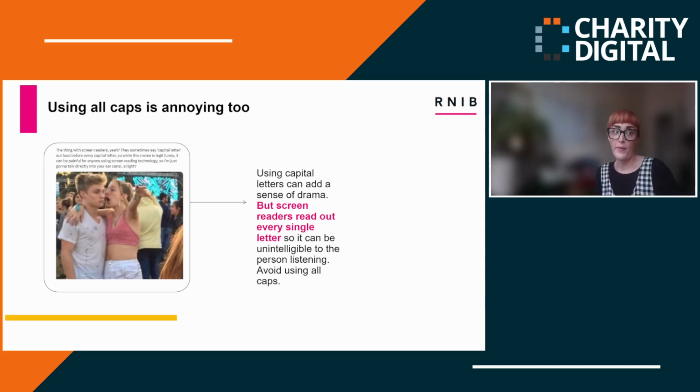And the thing was, everyone was sharing this meme with really funny things, but they were all in capital letters, and kind of along similar lines to everything I've already said. Using capital letters can add a sense of drama, but screen readers read out every single letter, so it can be unintelligible to the person listening, so just avoid them if you can.